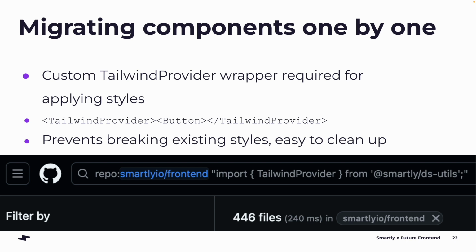And then, as I said, when we applied this Tailwind provider around the Smartly app, taking it into use everywhere, it just broke everything. So then we decided to go with a custom provider, a custom wrapper. Whenever you take this new component into use, you need to wrap that individual component with the Tailwind provider wrapper to prevent the styles from leaking from Tailwind to other places of the Smartly app.